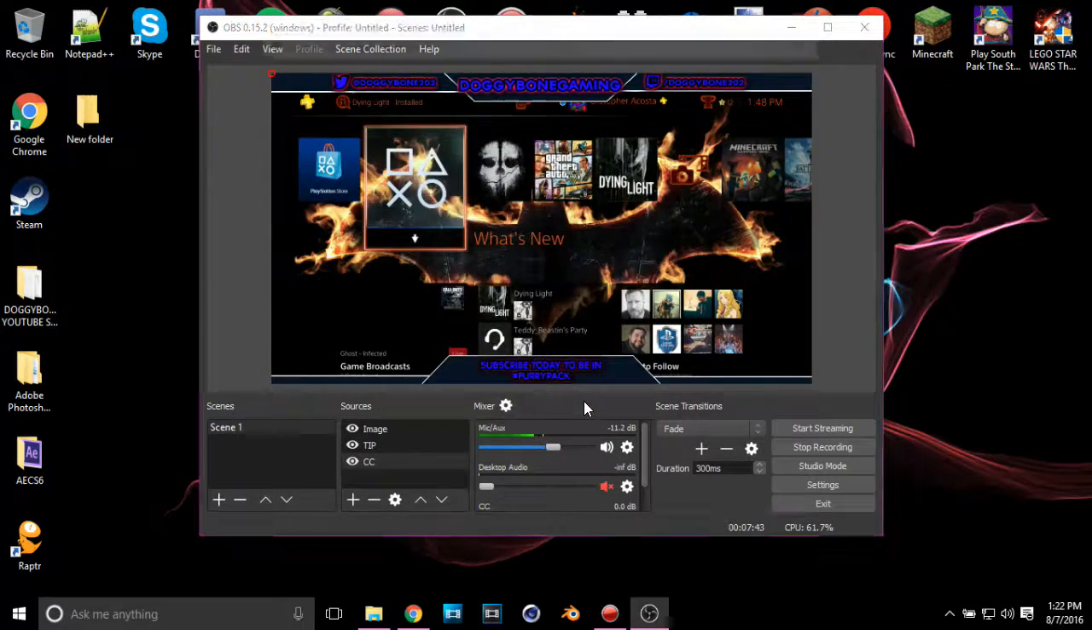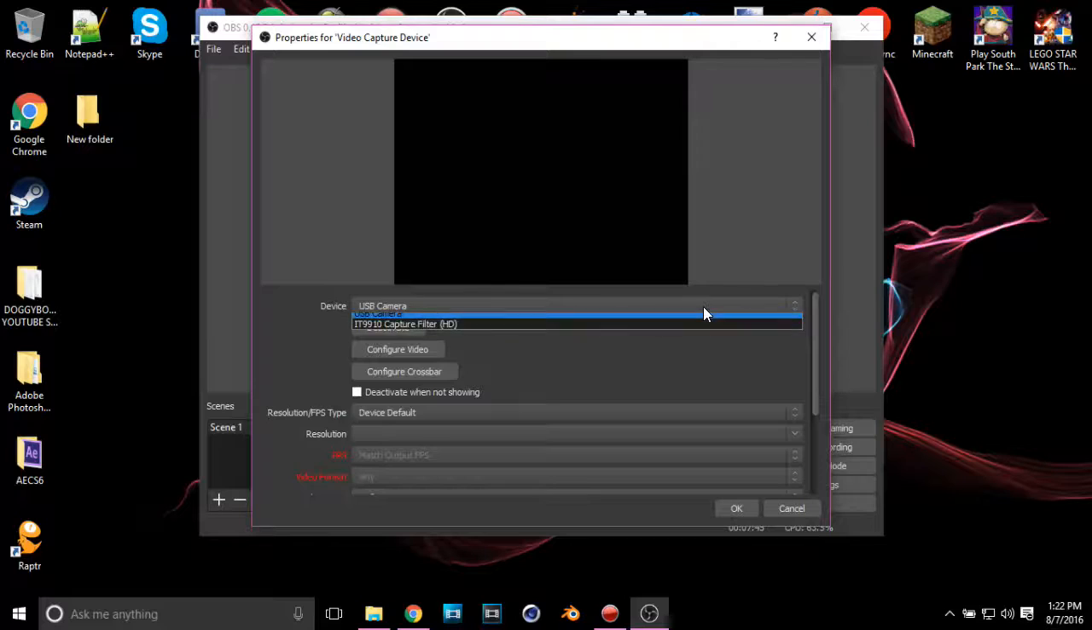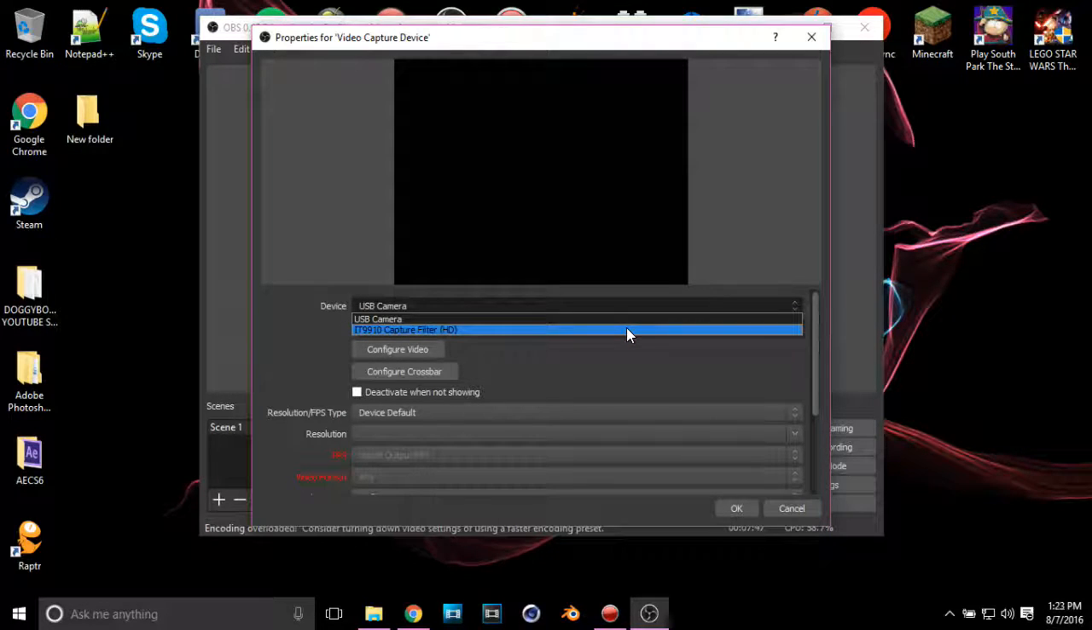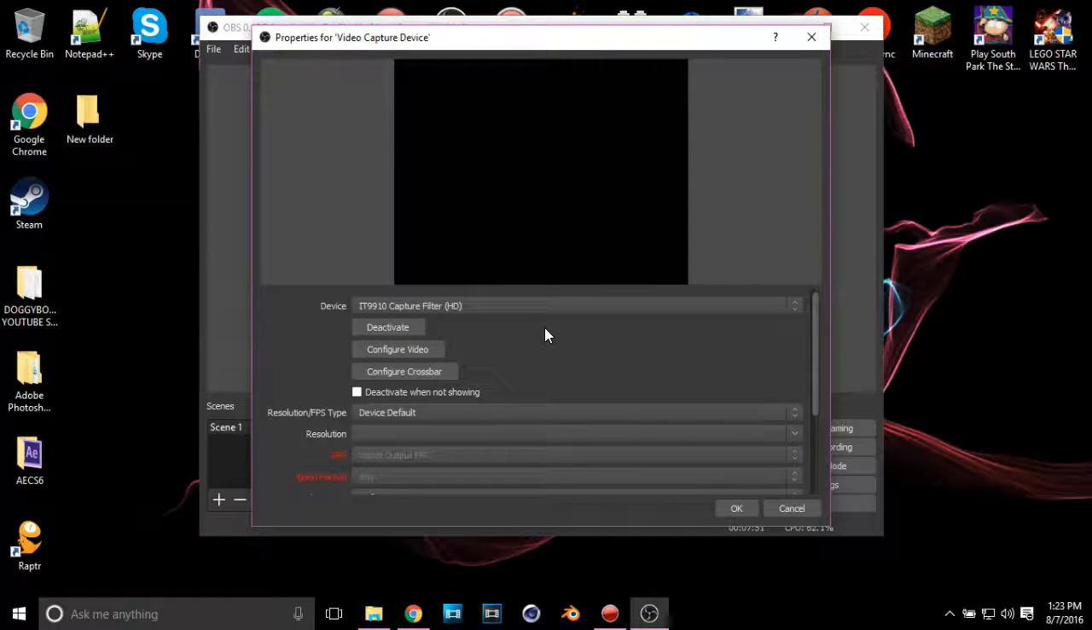Hit OK. When you hit OK, I'm blocking my camera so you can't see me. No face reveal, sorry. But you're going to hit this. This is actually the capture card for me. I know it says it different, but this is my capture card. I'm letting it load up real quick.